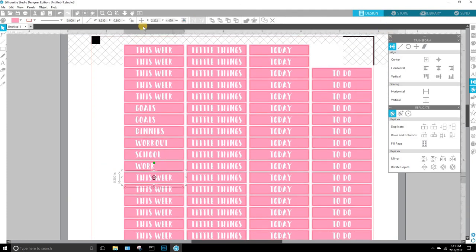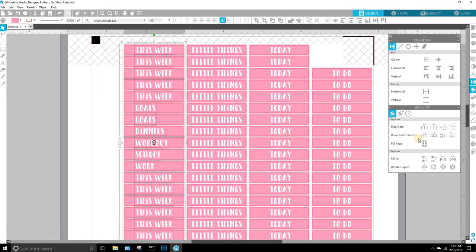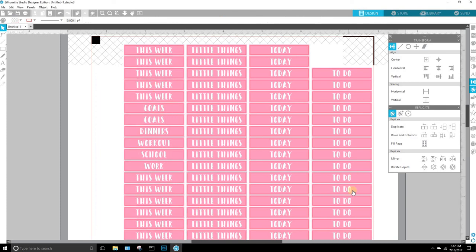Okay. Now I want to make sure they're all centered, so I'm just going to drag, left click and highlight a bunch of them, and then go over here to the horizontal. It's going to put them that way. Okay. So you can individually change colors.